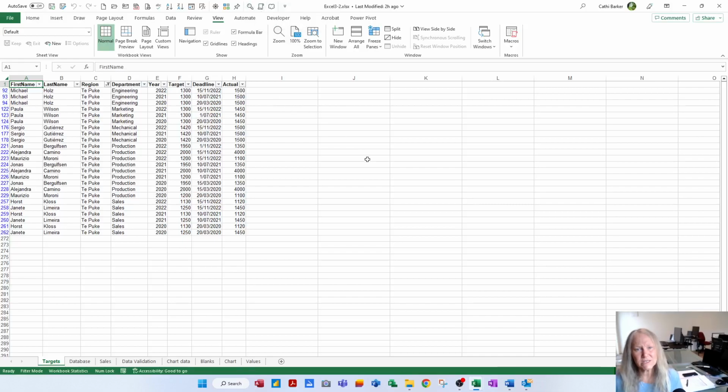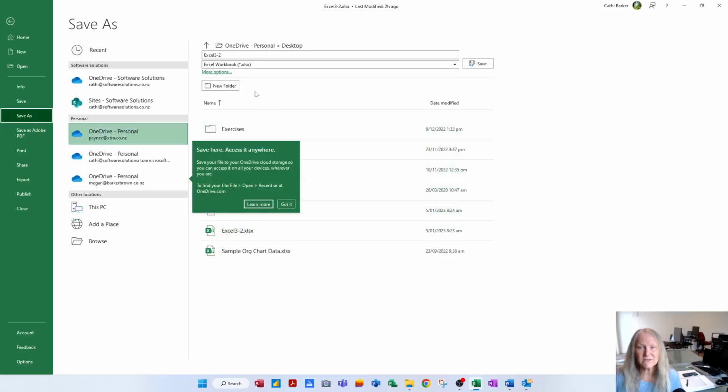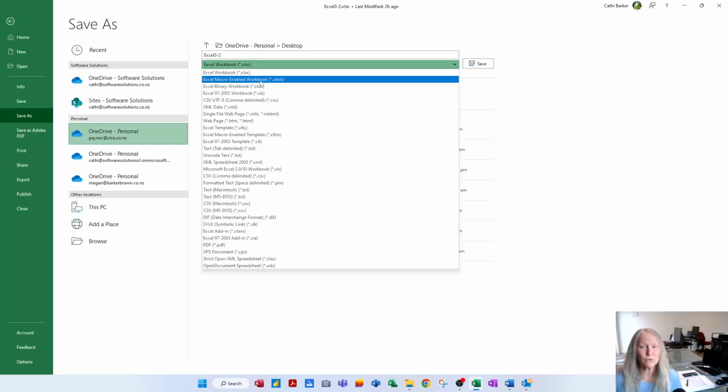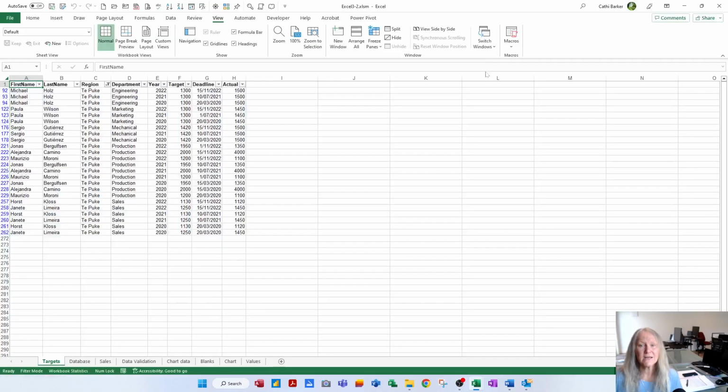I do need to actually save this, and of course, just as we struck with an earlier video, we will get an error message because we need to save this as a macro-enabled workbook, not an Excel workbook. So when you go save, if you encounter this message here, this is the following feature cannot be saved in a macro-free workbook. That is VB, Visual Basic, your code. You will have to click no, and you will have to save it as a macro-enabled workbook. And then save that, and then you'll know that your macros are nice and saved.